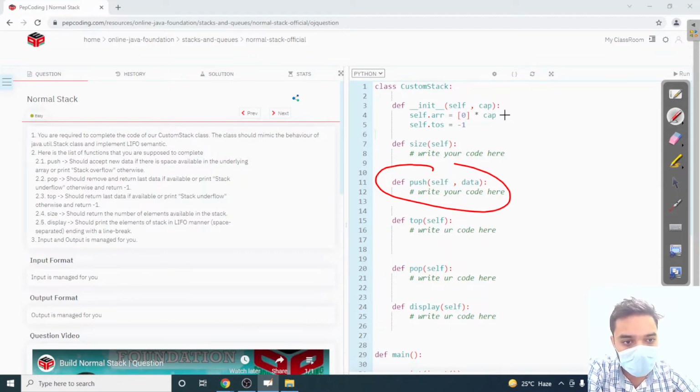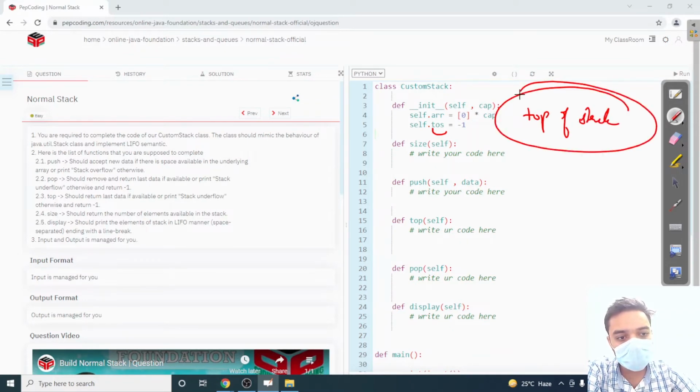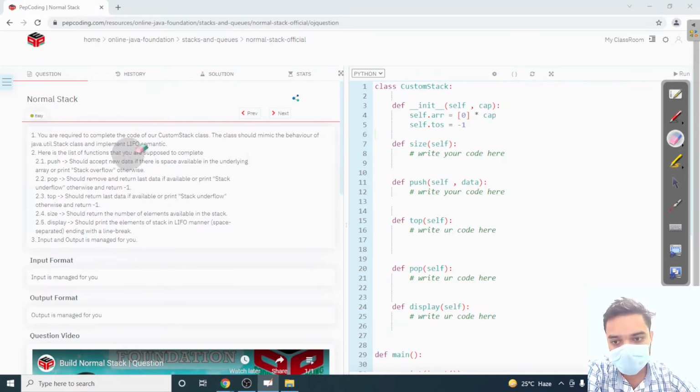They have provided us some array, that means some list with some capacity. This stack is not dynamic, it has some limits. We can't add as many elements as we want, we have some limits, so we can add only some elements. They have also initialized the variable TOS, which means top of stack. I will tell you later what's going on here. Let's read the question first.